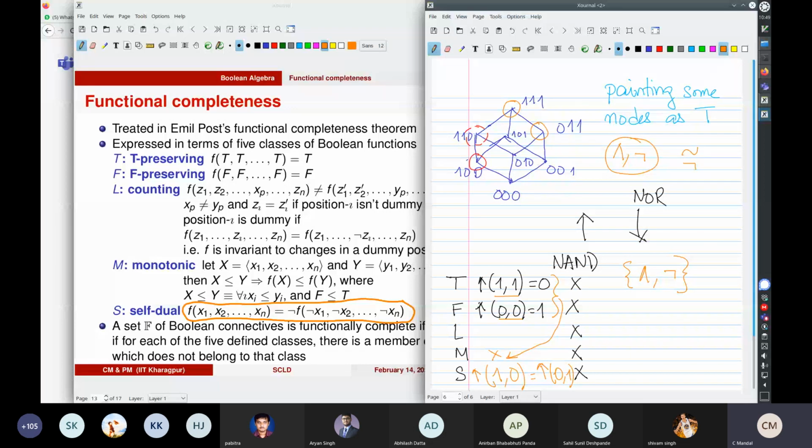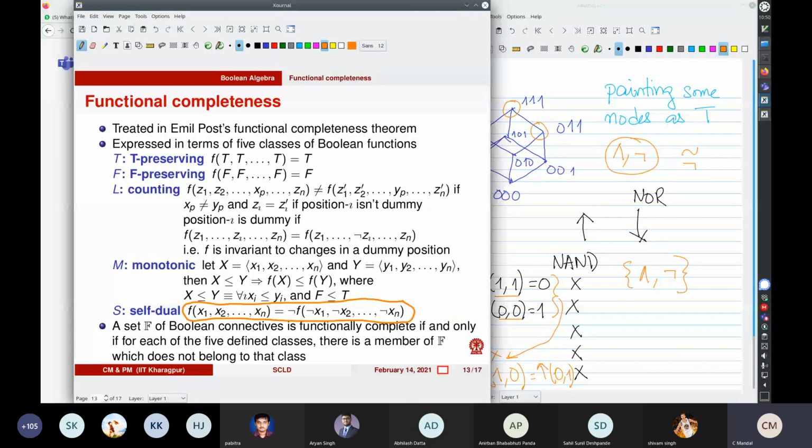All right. So just read the statement once again. A set of Boolean connectives is functionally complete if and only if for each of the 5 defined classes there is a member of F which doesn't belong to that class. So for this set, this requirement is satisfied, isn't it? Yes, sir. So from that point of view, it is functionally complete.